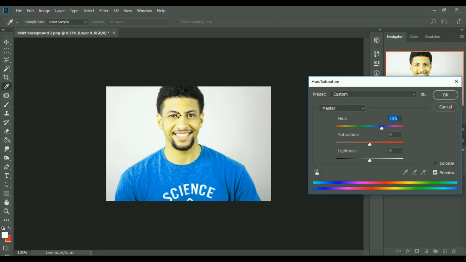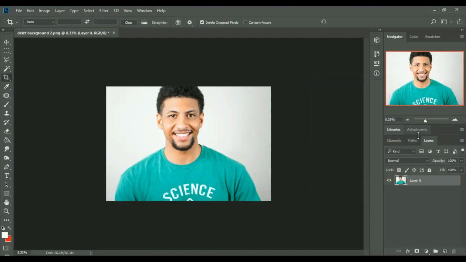And as you see, if I change the color, even the color of the face of the person changes. And I only want to change the shirt's color. And a way to do that is very, very simple. All you have to do is to go to this tool right here.